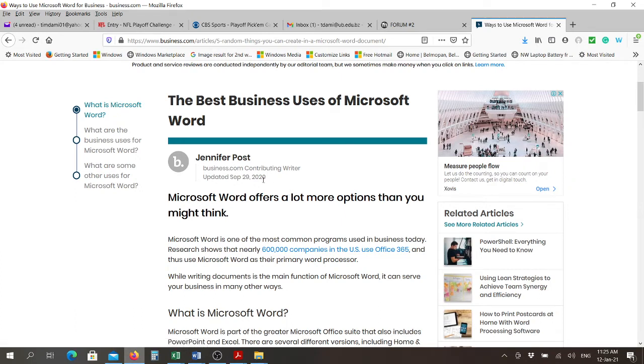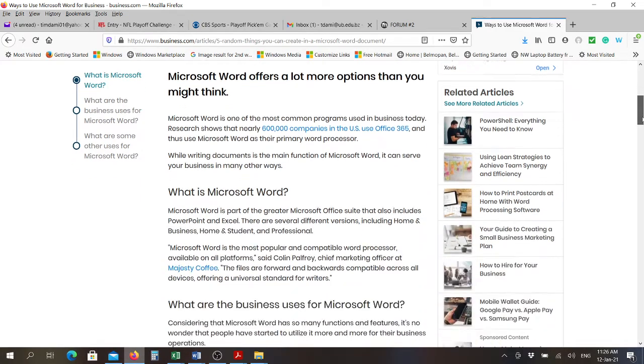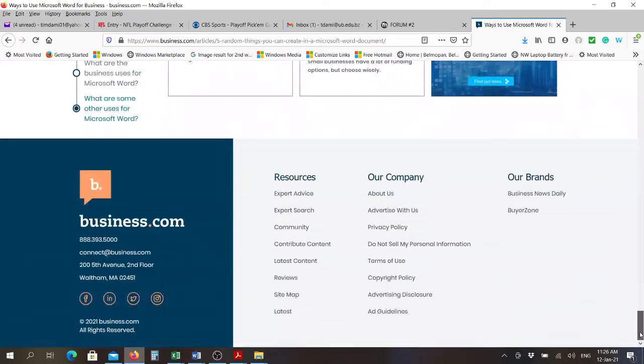If for some reason there was no date here, many websites do not list the date at the top. You can scroll all the way to the very bottom, and at the very least, most websites would have their date here. You'll see it says copyright 2021.